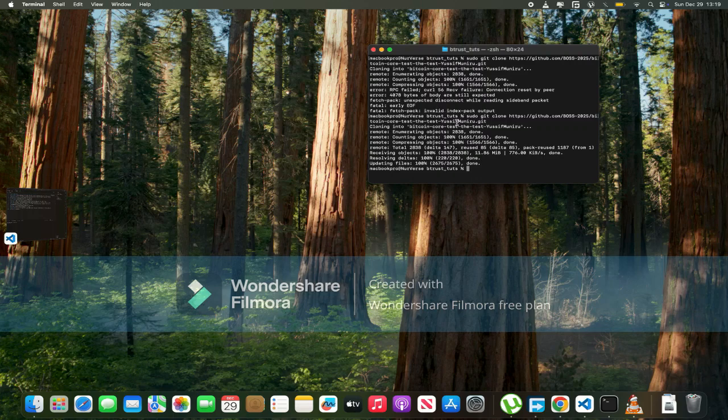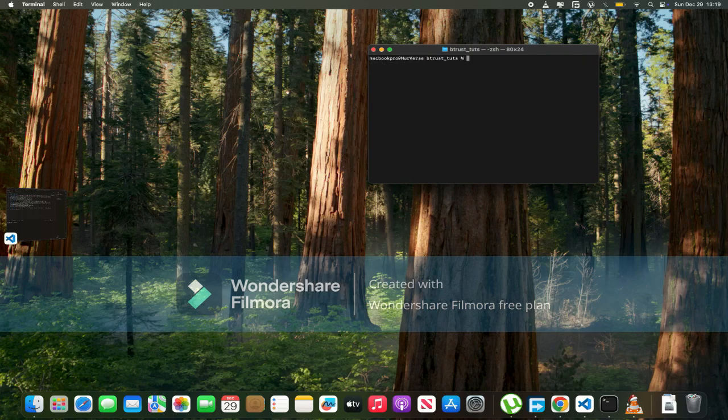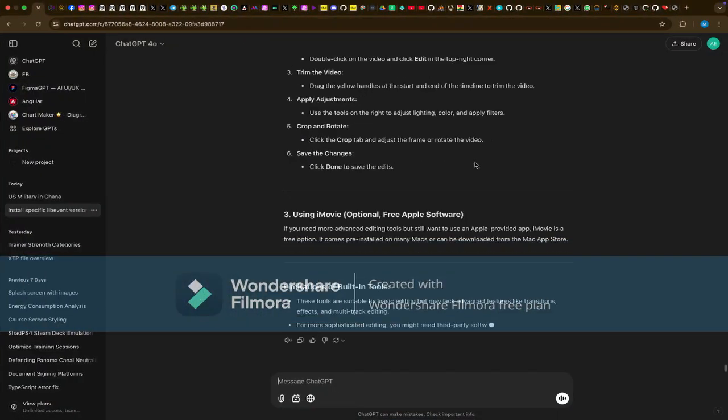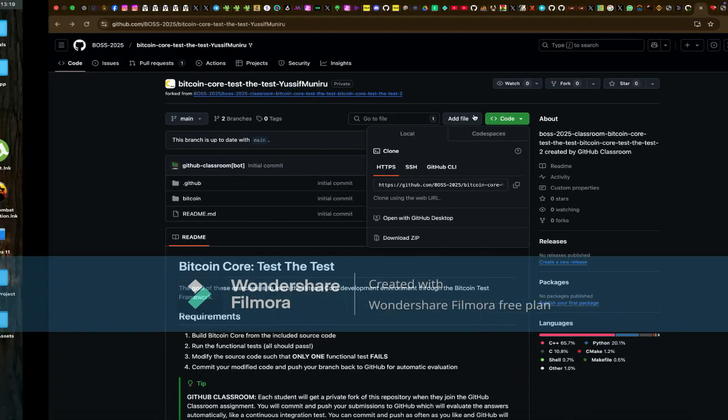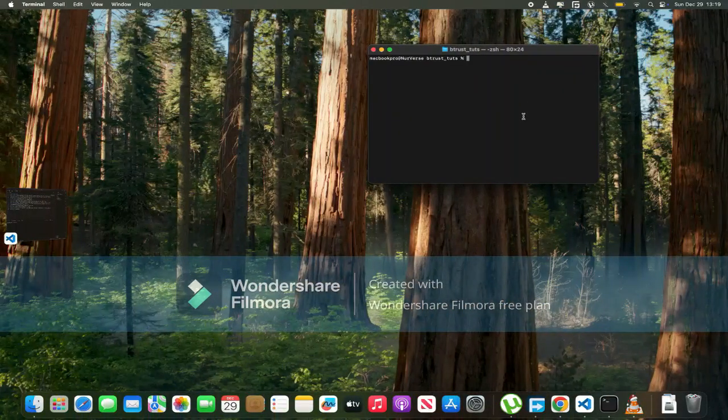Okay, so I'm done with the cloning. So when you go back, if you cd again and check inside, you see that I've just finished cloning, so I can just cd into it. Bitcoin core test, the test you see Monero.